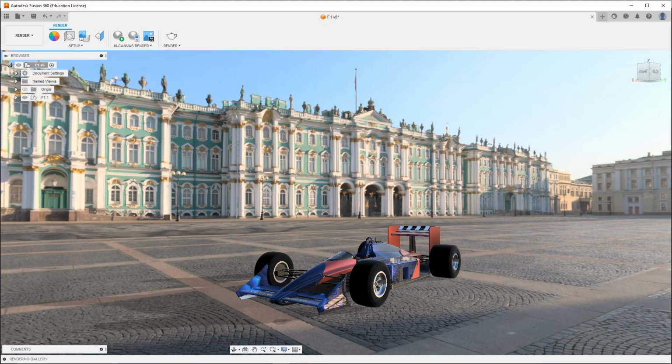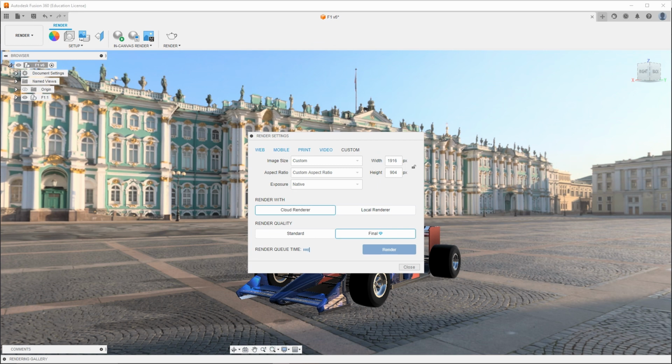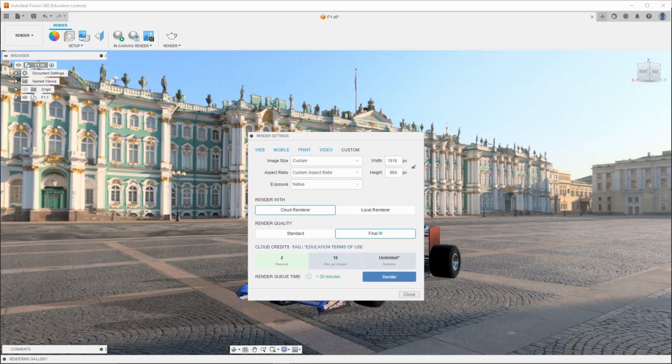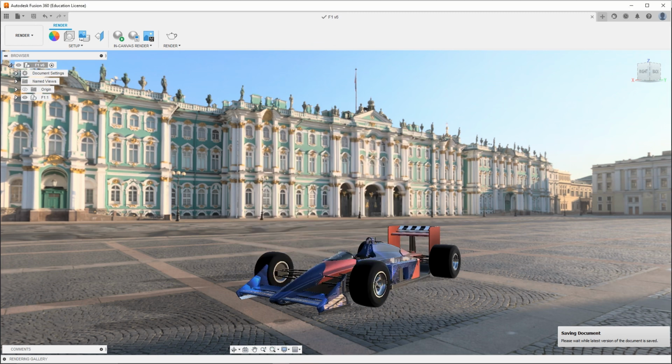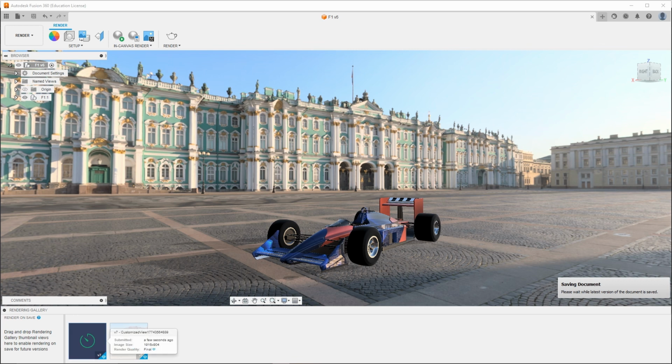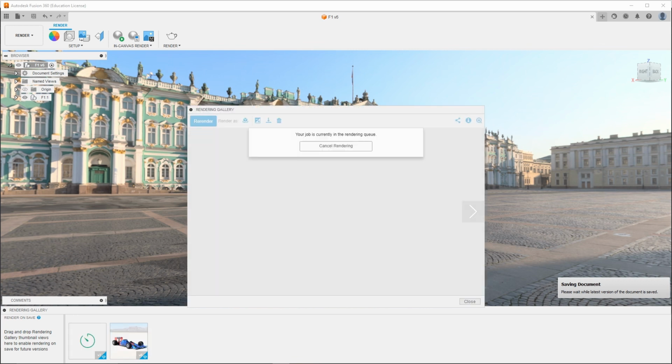Finally, it's time to render our design. Click on the Render button on the toolbar and select Render from the drop-down menu. Fusion 360 will start rendering your design based on the settings you've selected. This process can take a few minutes depending on the complexity of your design and the quality settings you've chosen. You can also display your design in different ways, such as the 360 turntable view.